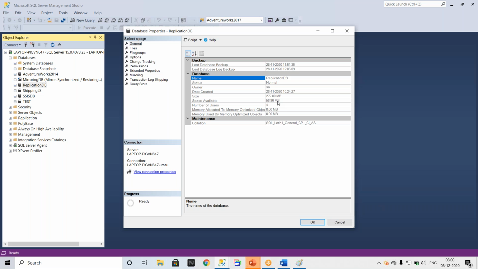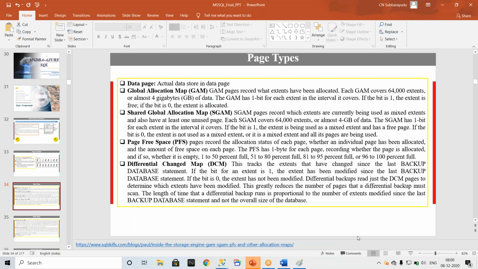Once your 4 GB is allocated, meaning once 64,000 extents are allocated, it will create one more GAM page for you. It won't extend beyond that, sir. One GAM page covers 64,000 extents. Once it is allocated, it will create one more GAM page for you. Got you? Okay.